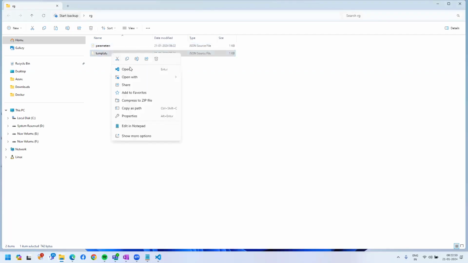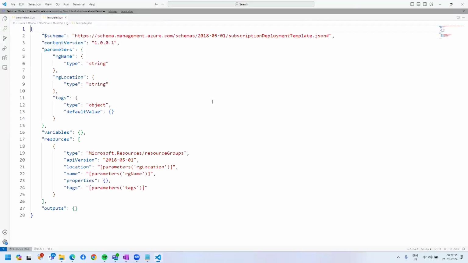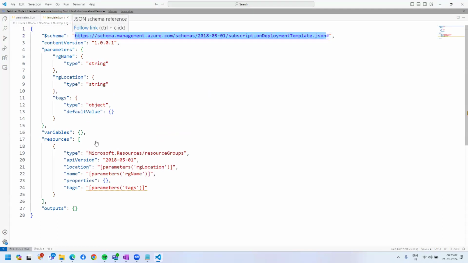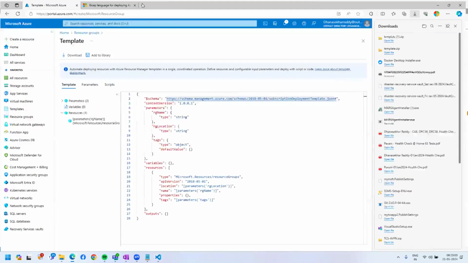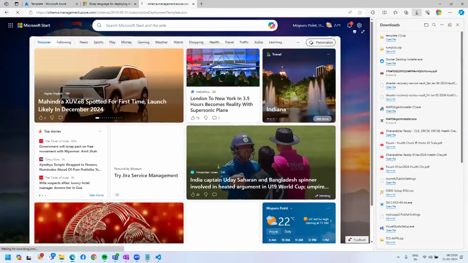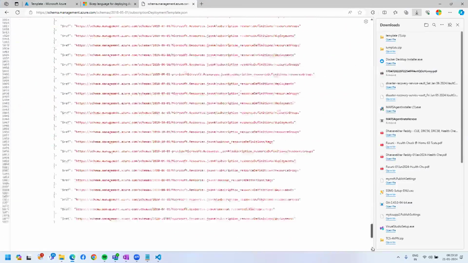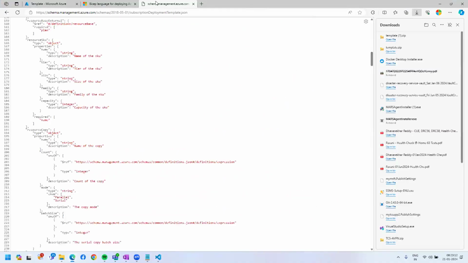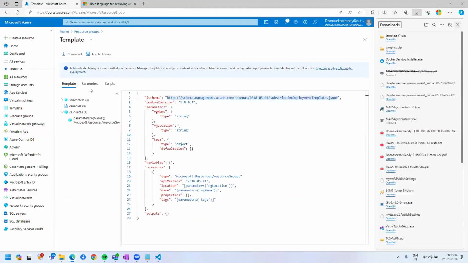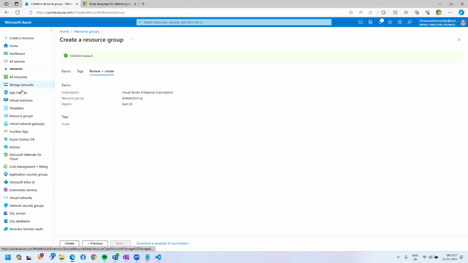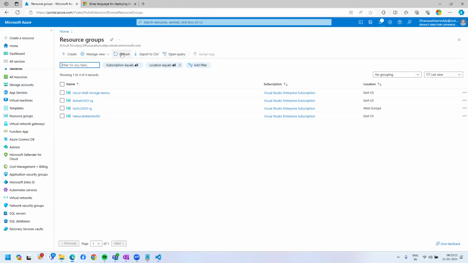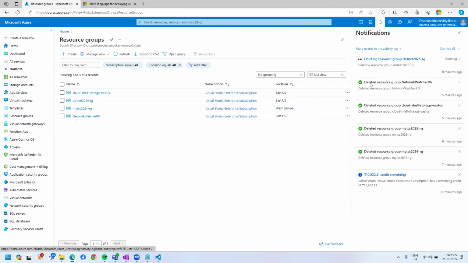If I go to template.json, right click and open. It contains the same schema, guys. Now paste it. Same schema, just now I have shown. Clear? Now if I verify my Azure subscription, resources are still getting deleted.